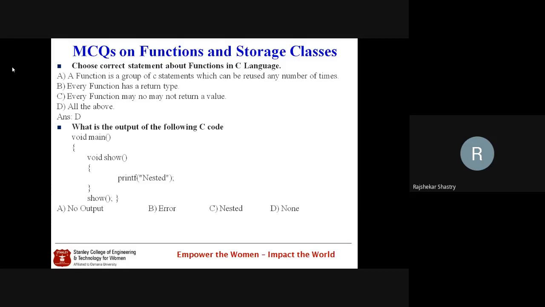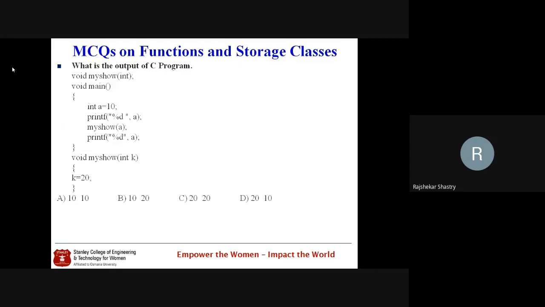All of you listen, it is possible, you won't get any error. We can expand a function within another function and then we can call it. Okay, Amma? If you want, you just try in your compiler. So the answer is nested as an answer you will get.